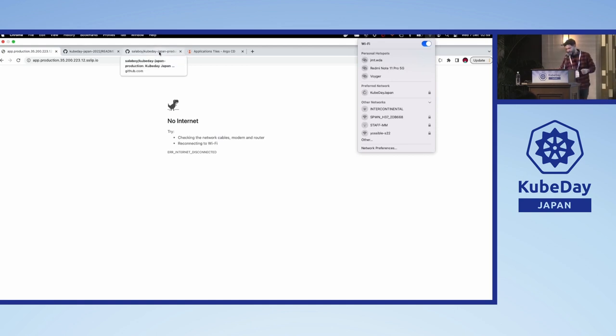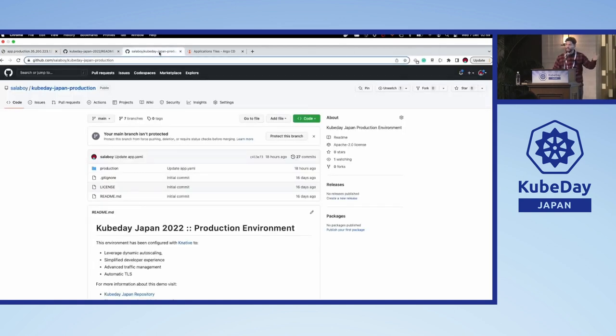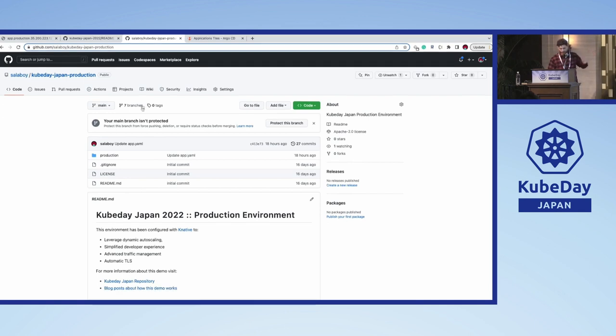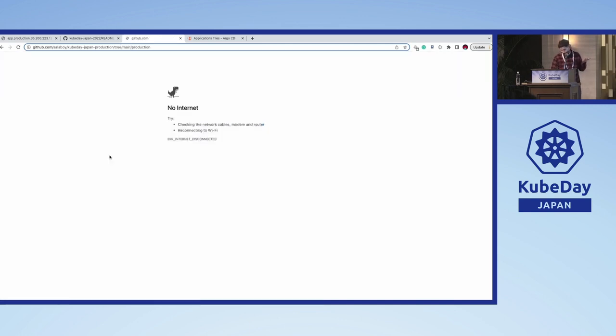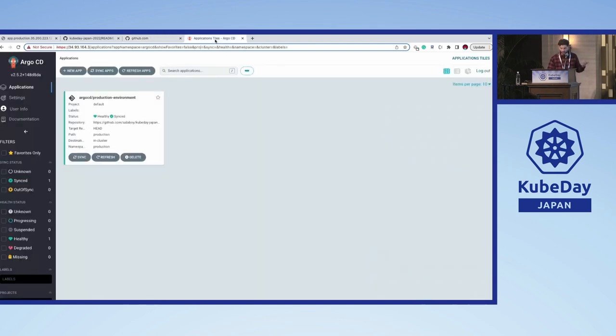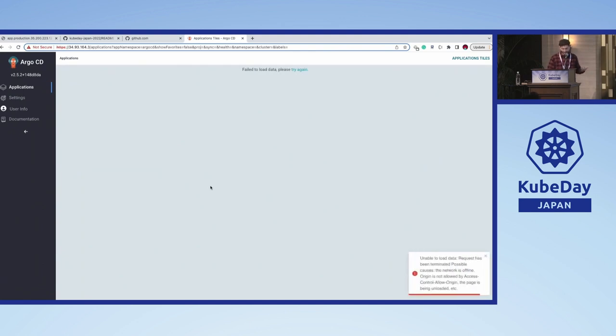But the idea here is that our production environment, the application that I showed at the beginning that was working, is actually configured in this repository that's called kubeday japan production. And inside this production directory, that is not there, come on. Basically it contains the configuration files for deploying this application into our production environment. And then we have a tool like ArgoCD or Flux, which is basically now not even showing, but it actually has the configuration to go and check into this repository and sync all this configuration to the live cluster.